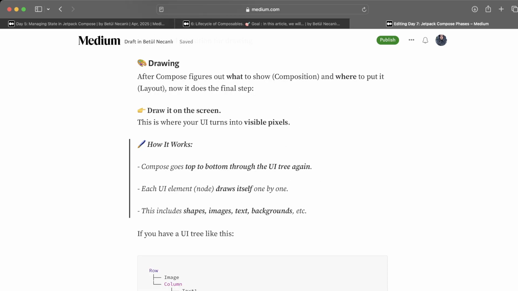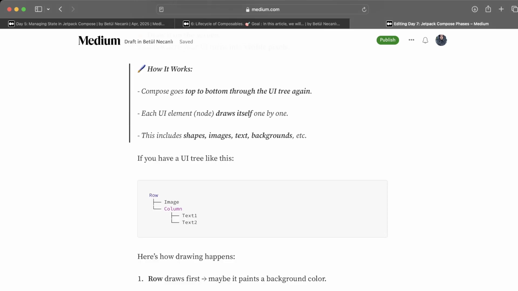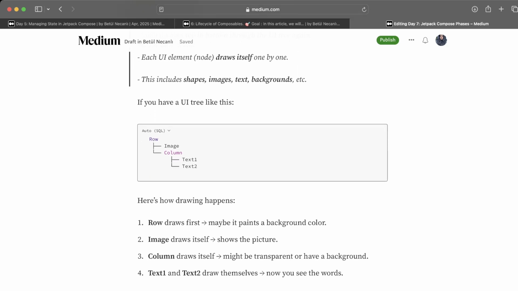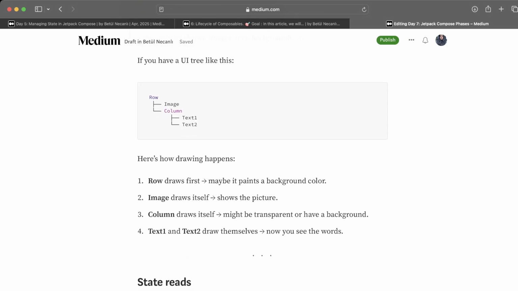For the last step, after Compose figures out what to show and where to put it, now it does the final step. Draw it on the screen. This is where your UI turns into visible pixels. Compose goes top to bottom through the UI tree again. Each UI element draws itself one by one. This includes shapes, image, text, background, etc. If you have a UI tree like this, row draws first, image draws itself, then column draws itself, then text 1 and text 2 draw themselves.